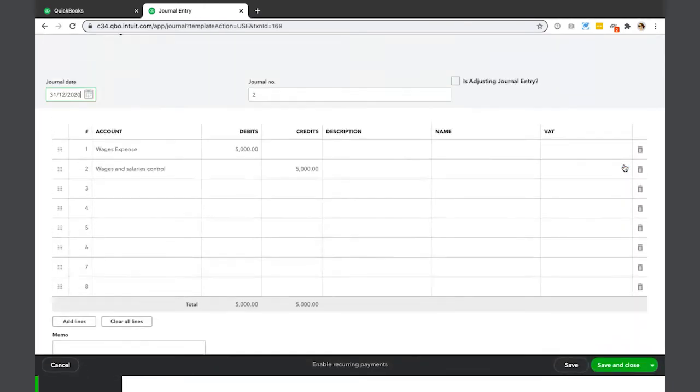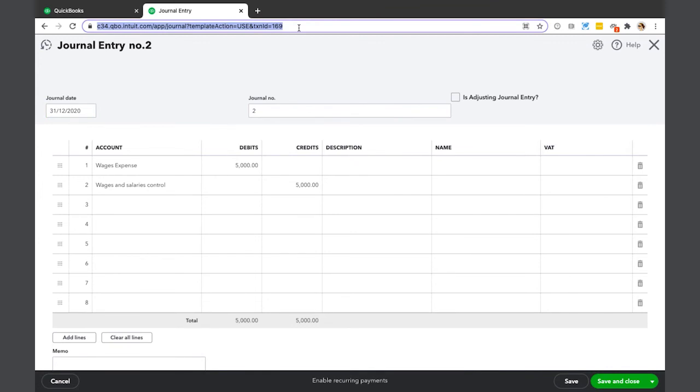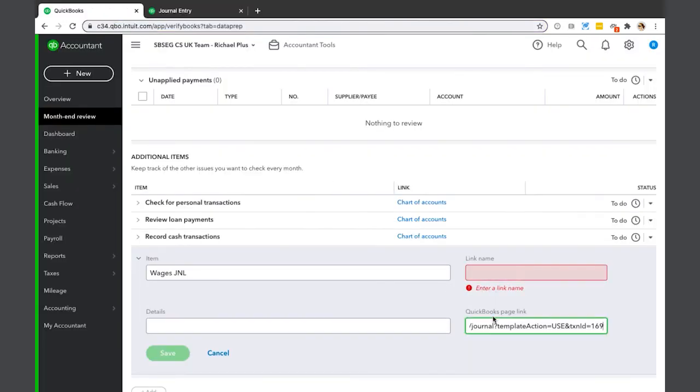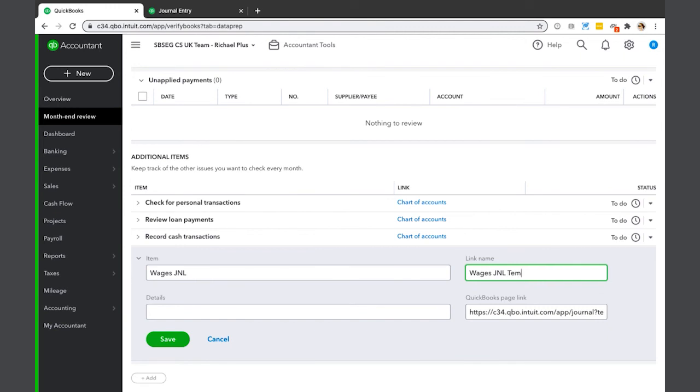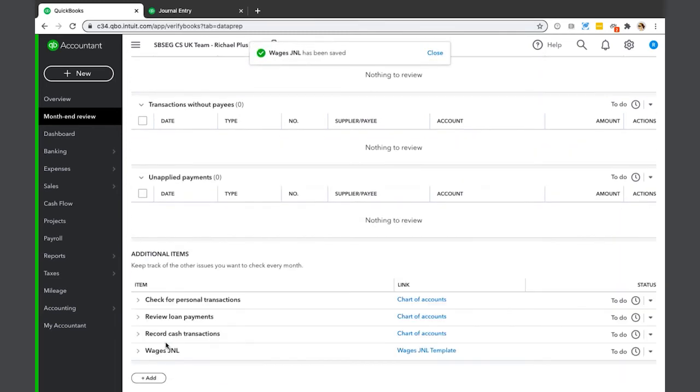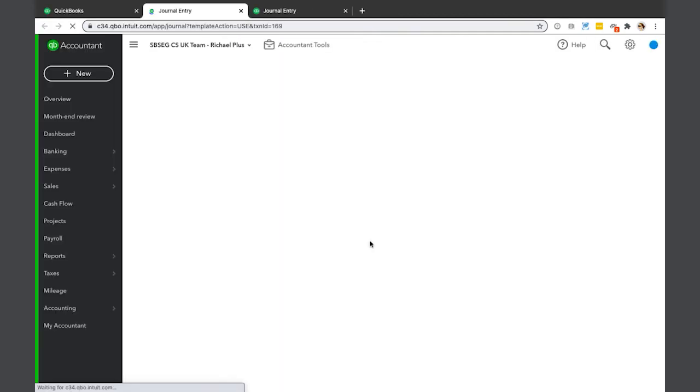From there I can copy the address from the address bar. So I copy that link. Next I go back into the month-end review and in transactions and I can paste my link in here. I can add more information in the detail if I need to, but I'm not going to do that now. Once it's saved, every month a member of the team can come in here, see from the status that the wages journal has not been created, but then they can create it from here.